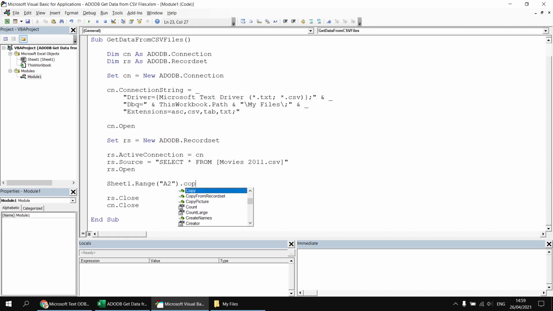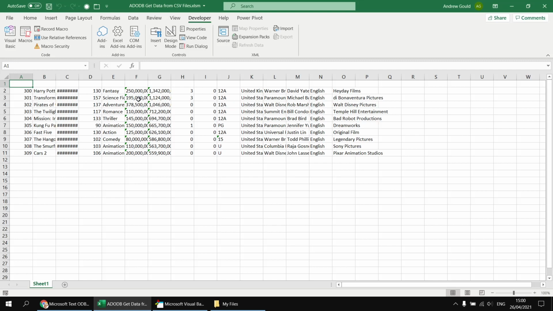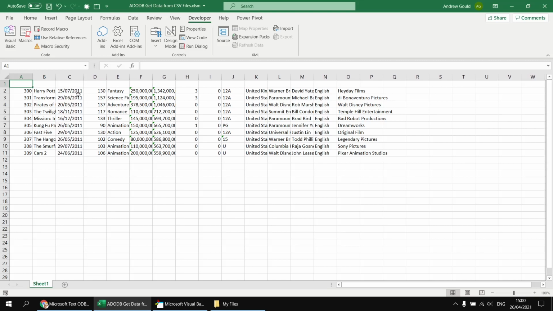Once I've referenced range A2, I'm going to use the copy from record set method, which does exactly what it says it does. It copies all of the data from the record set when you provide the name of the record set that contains the data you want to copy. So I can just specify rs, and then if I run the subroutine at this point, we'll find when I look back at the Excel worksheet, all of the data from the 2011 workbook, or CSV file I should say, has now been copied into sheet 1.